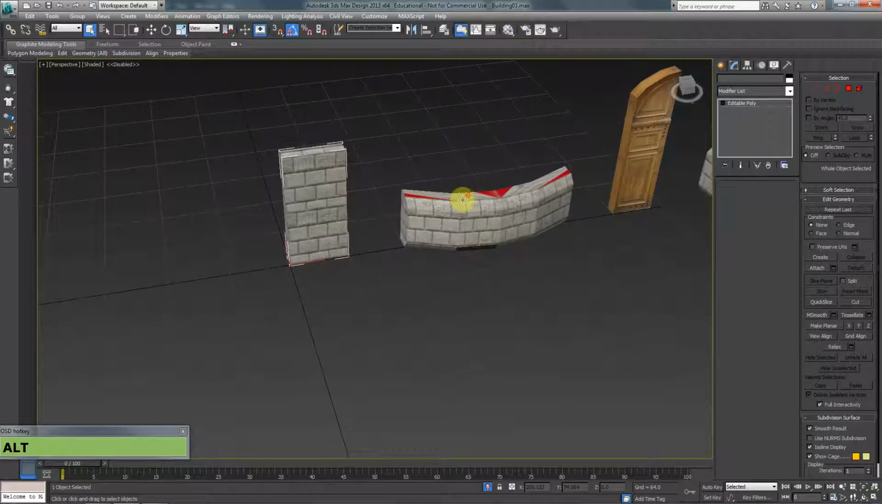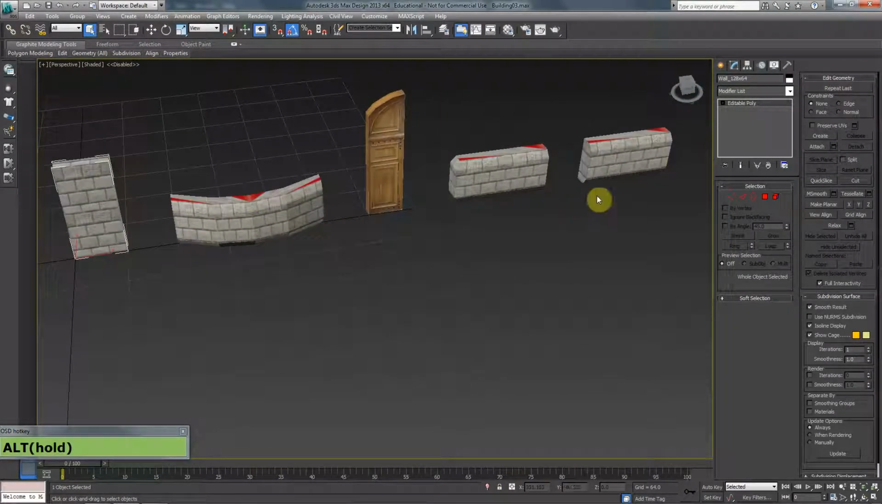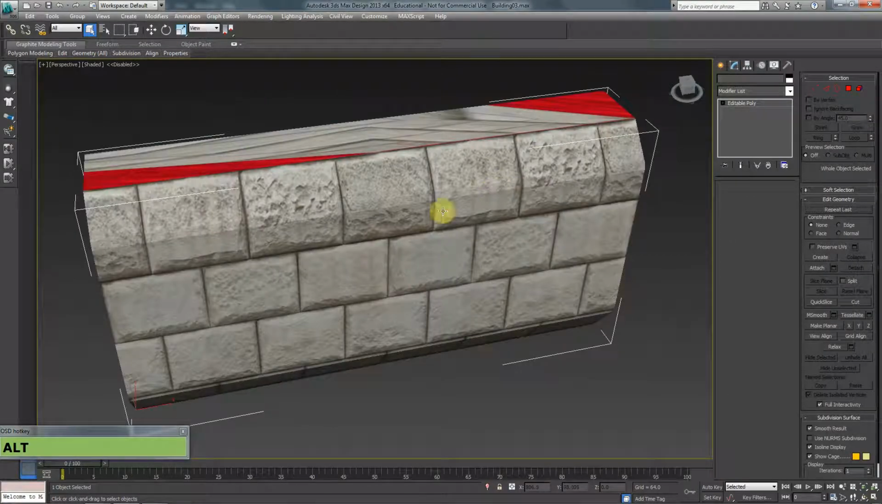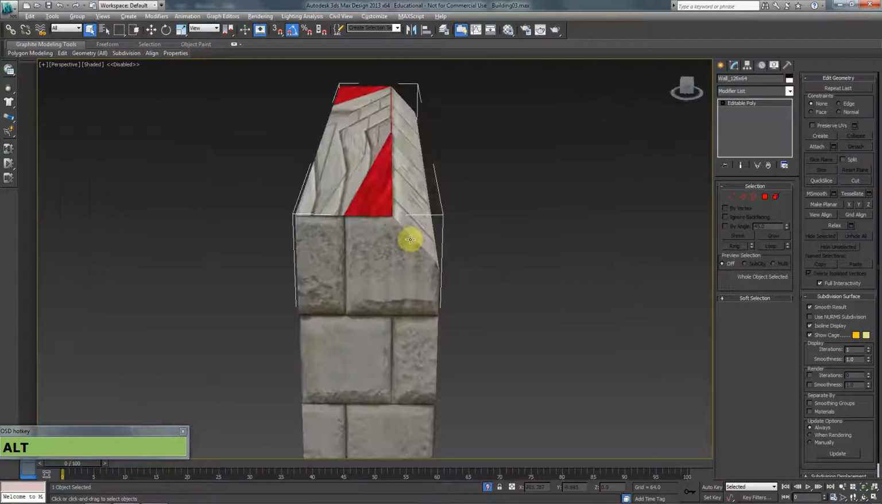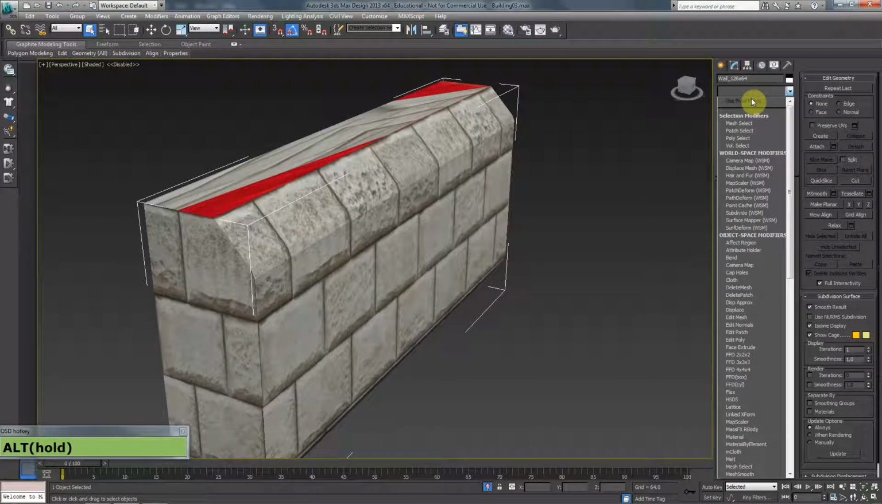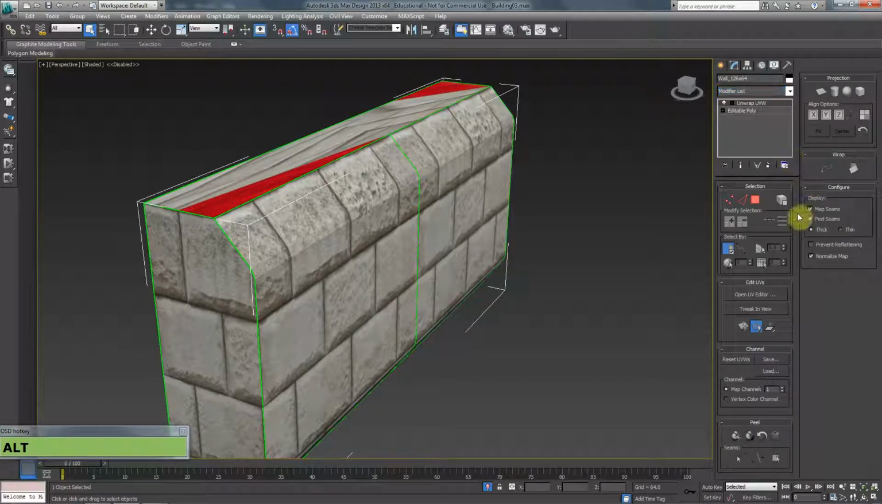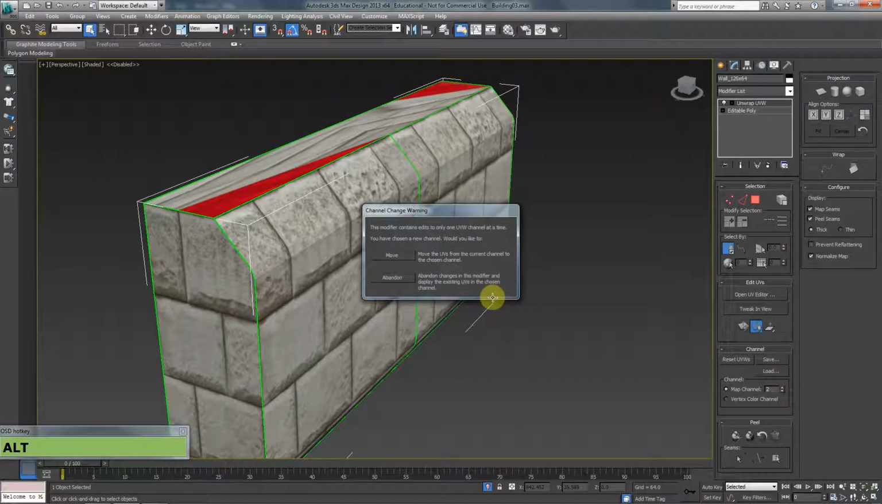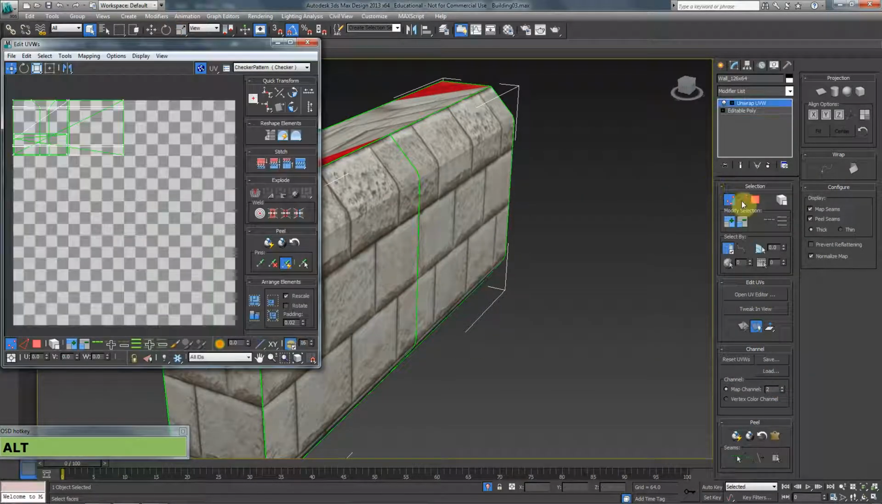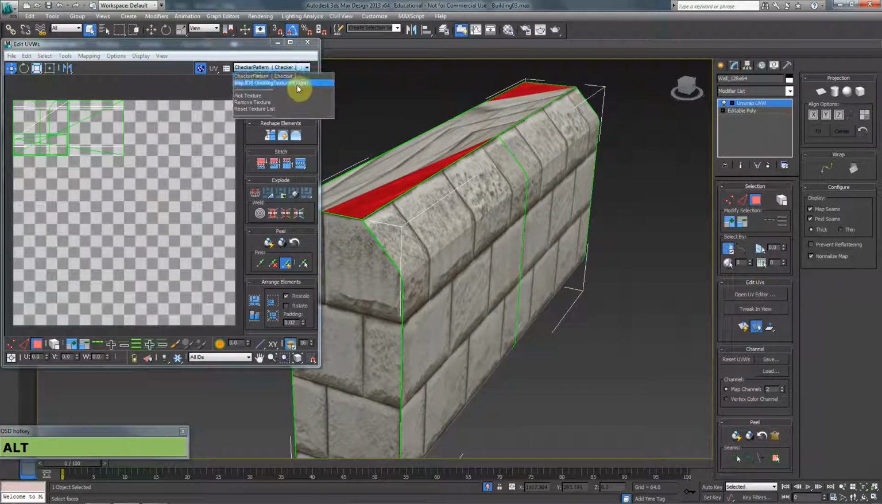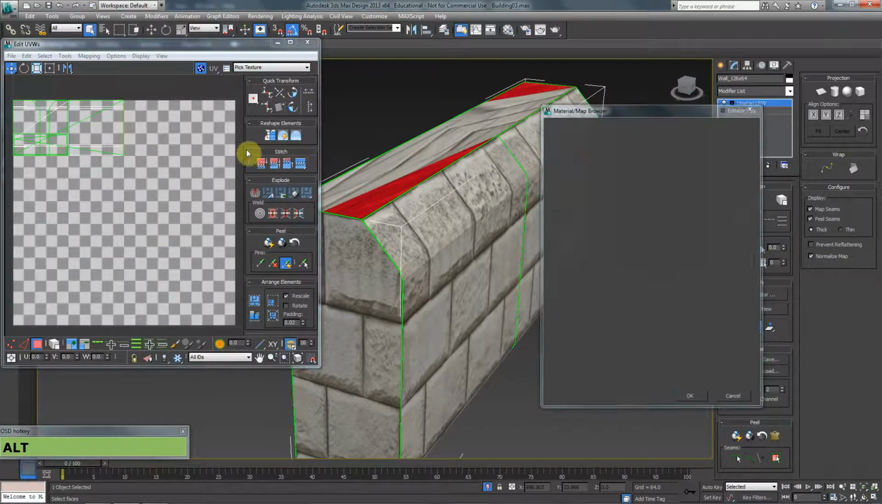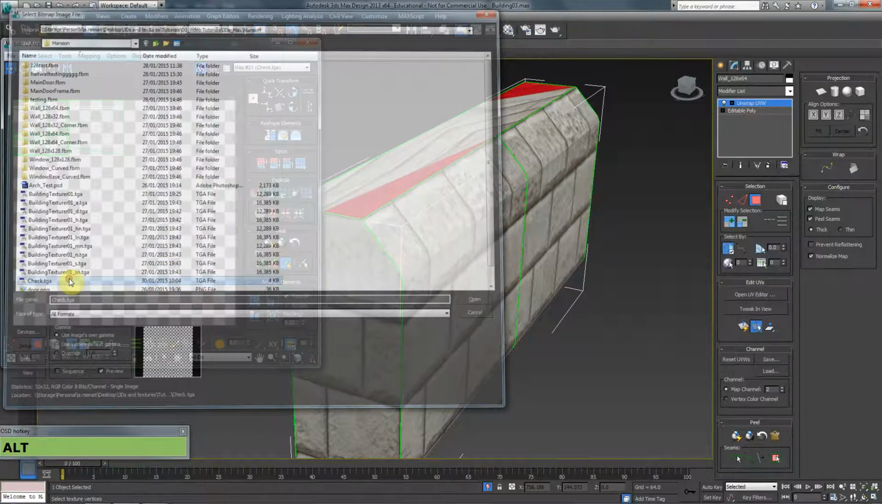Exit isolation. Now let's do this other one, for example. Again, let me isolate it. It's already unwrapped. I'm going to put an unwrap modifier on top of this, and I don't want to alter what I have already unwrapped, so I will not alter map channel 1. I will go to map channel 2 and say move, open UV editor, pick the texture, which was the checkered box here.